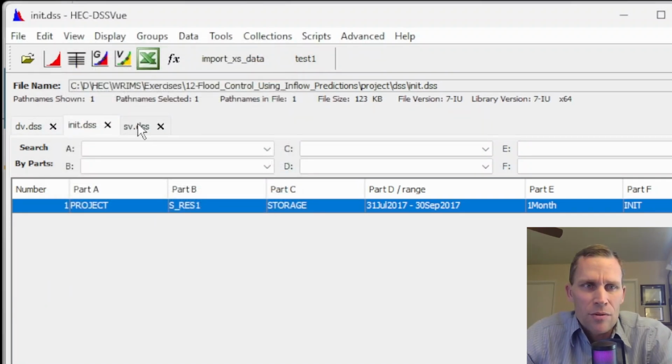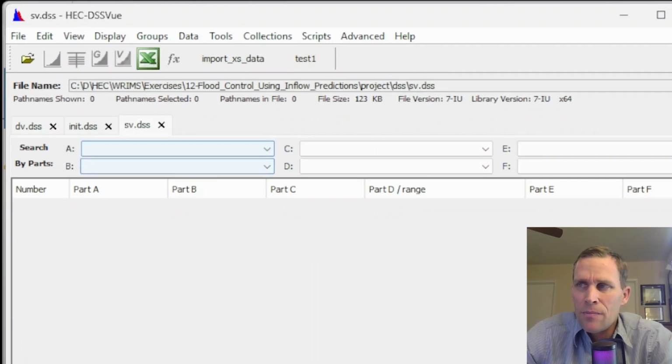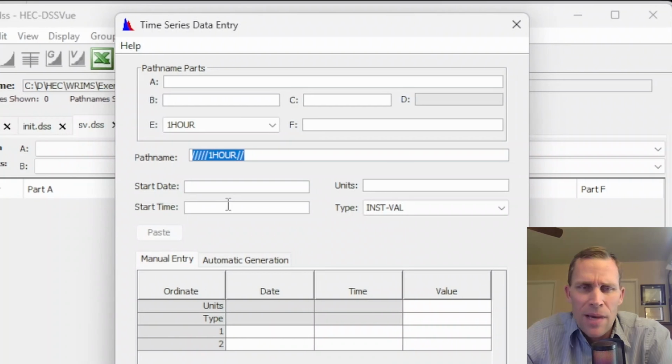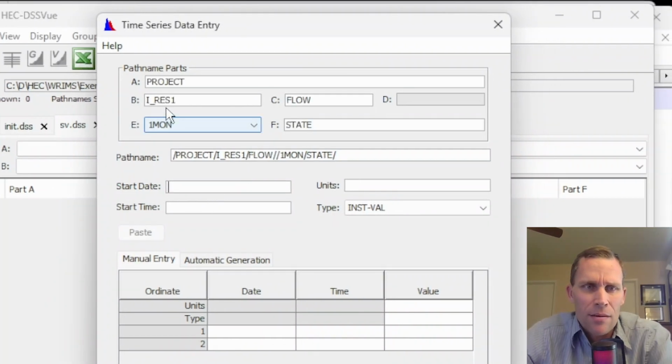Okay, I'm going to switch over to the sv.dss file. This is where we're going to specify the inflow data, which we had prepared in Excel by looking up online. I'm going to start by going up to data, manual time series. And then for the path name, I'm just going to paste this in right here. This is for I_res1, flow is part C.